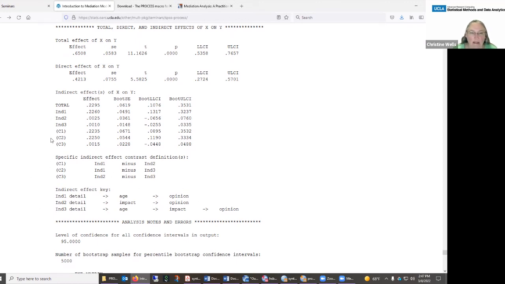So when you're looking at this, don't stop and panic yet. Look down here. C1 is independent one minus independent three, C2 is 1 minus 3, and C3 is 2 minus 3. And this was the output from that contrast, so you could get all of that if you wanted to. And the indirect key here, so this end one, you're thinking to yourself, well, that was great. I know what C1 is now, but what is this?